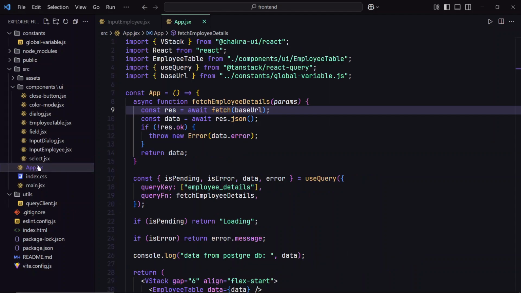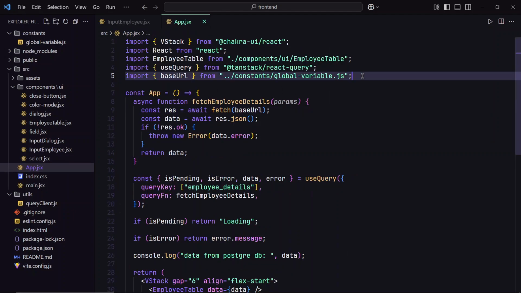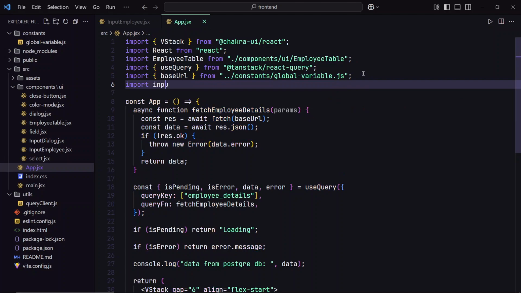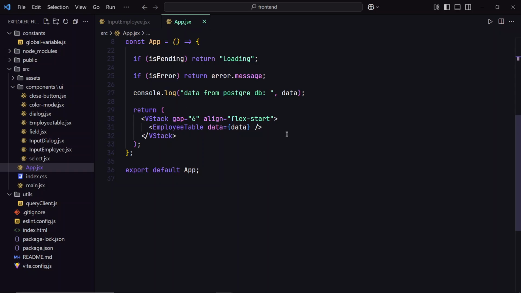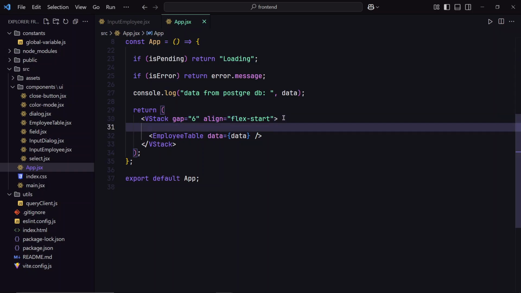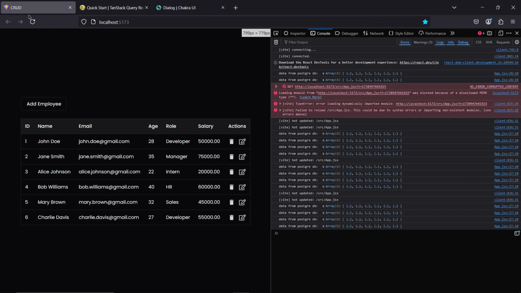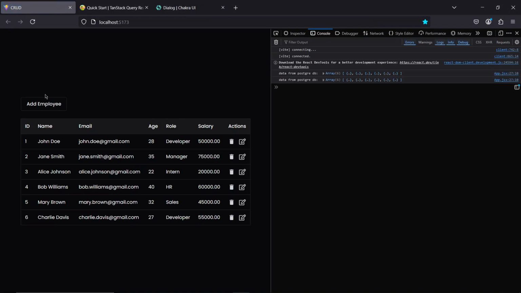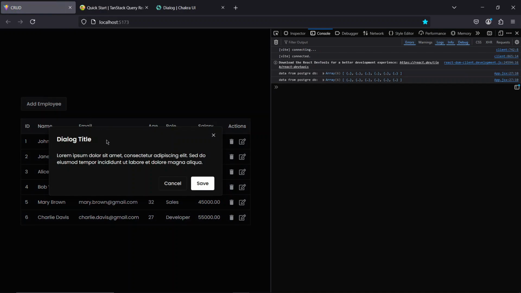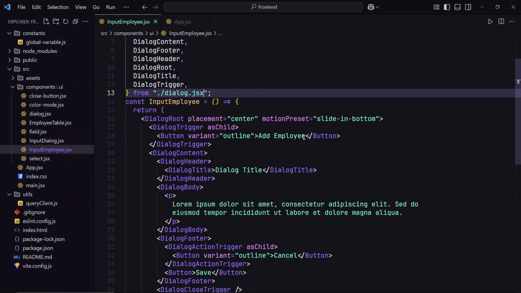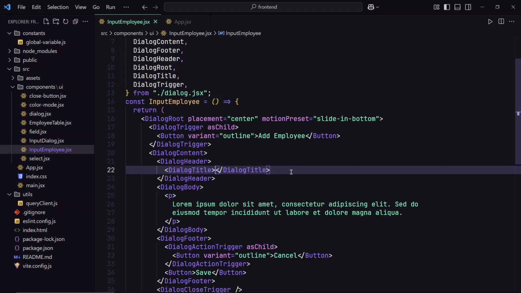Now open app.jsx. Let's import it here. InputEmployee. Add it above employee table. Let's try it out. Refresh the page. Click on add employee. Now let's change this text, and here we'll add the input component. Title will be add employee.